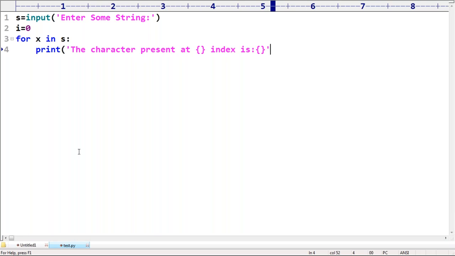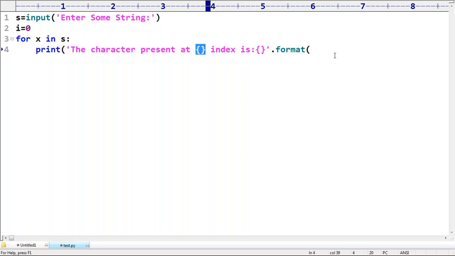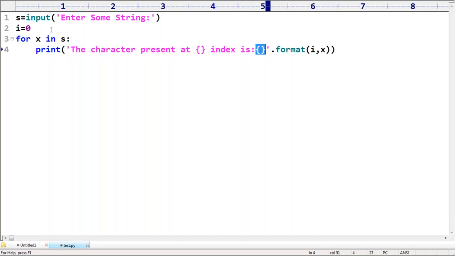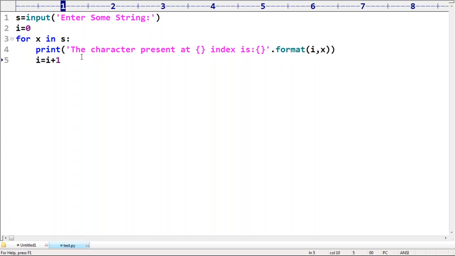Do you remember this format from our childhood? First I want to fill in the i index value. Second I want to print the x character value. The character present at i index is x, because for each x in s. After that, can you please increment the i value? Because i should be incremented to the next index. A simple terminology, sir. Here also indentation, because it is the for block.